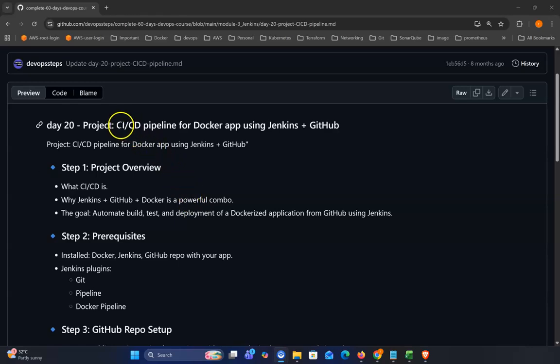In today's video, I will show a complete CI/CD pipeline project and will Dockerize an application by using Jenkins and GitHub. This is a complete CI/CD project.